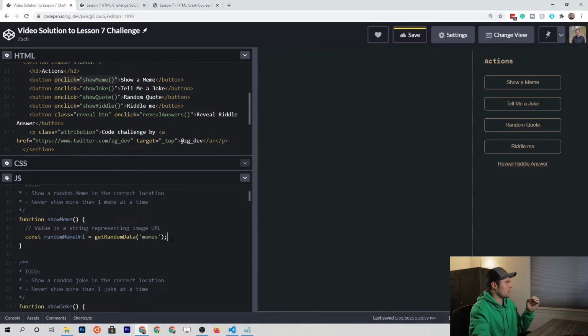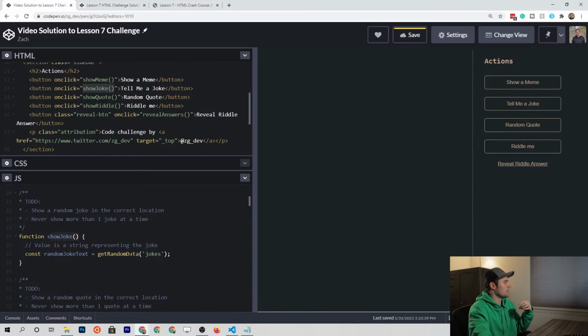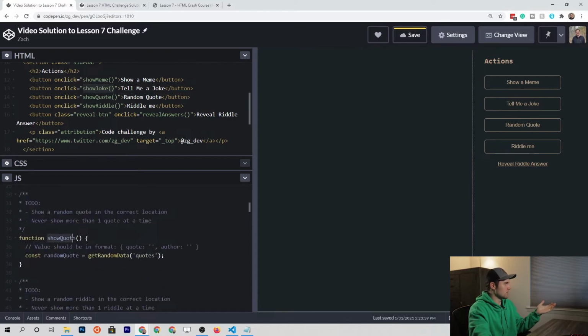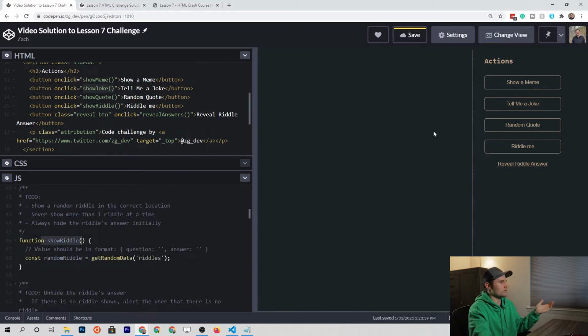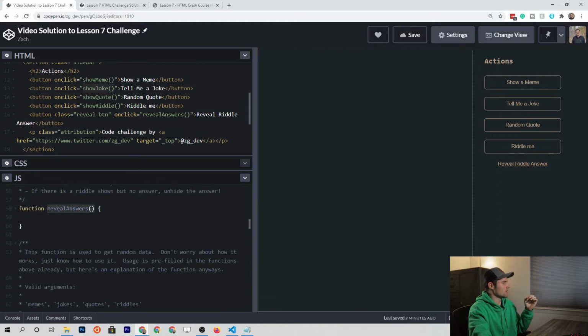All right, so we've got a show meme. Then we have show joke, which is wired up to this button. And then that does the same thing for quote and riddle for the next two buttons. And then finally, the reveal answers function is going to be wired up to this reveal riddle answer button. All right, and obviously this is styled a little bit differently, but it's still a button HTML tag.